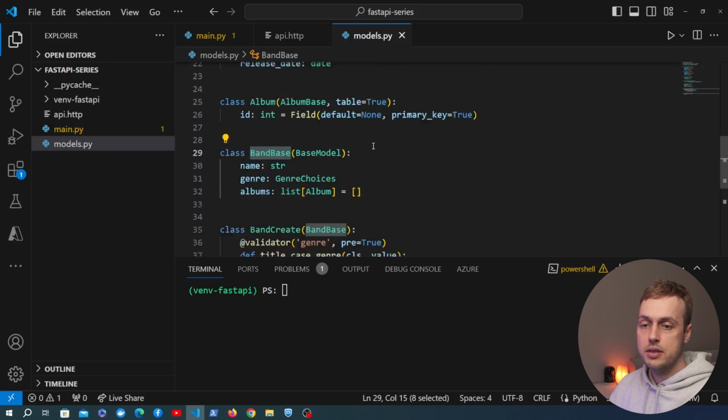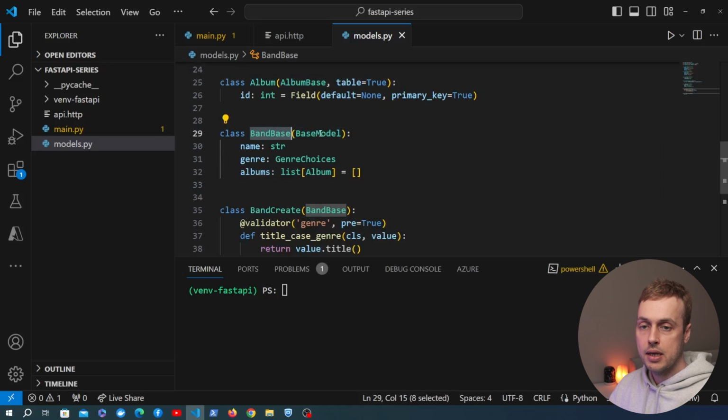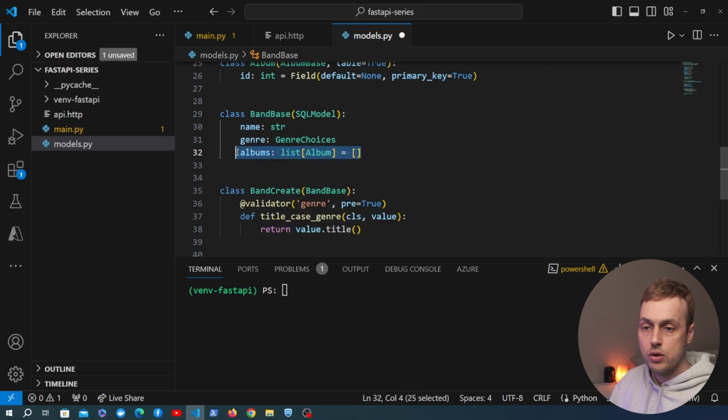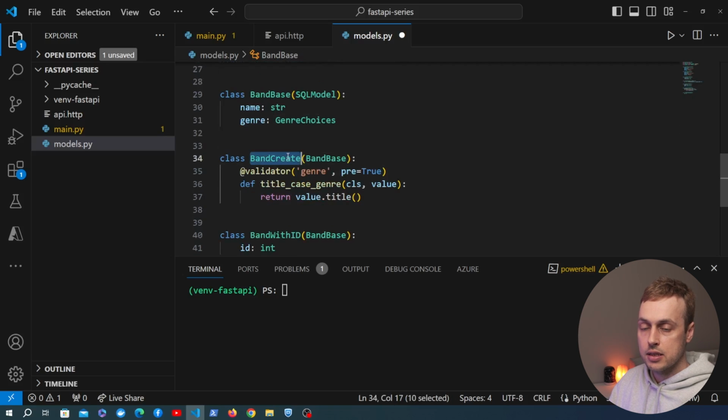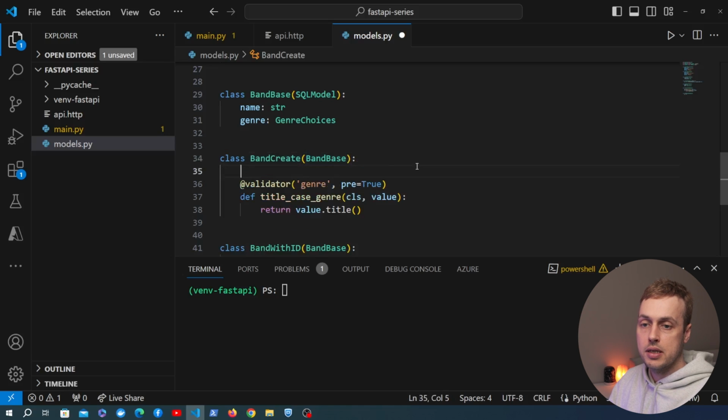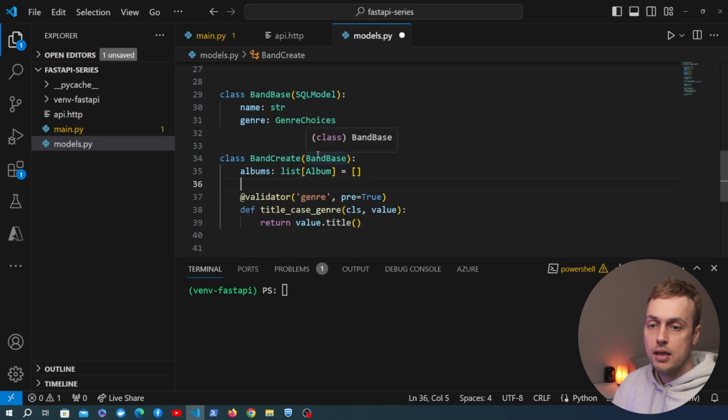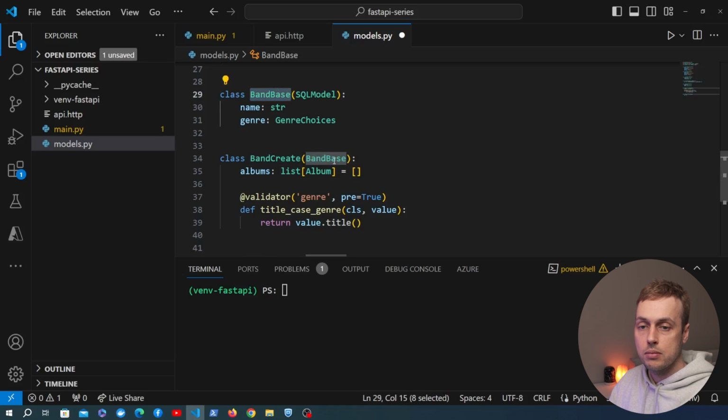Now let's go down and do the same with the band models. So we have a base class here, and that's going to inherit from SQLModel. And one thing we're going to do is move the albums from the base class down to the band create class. So let's do that now. We're going to paste this in and change it in a second. The band create class should inherit from band base.